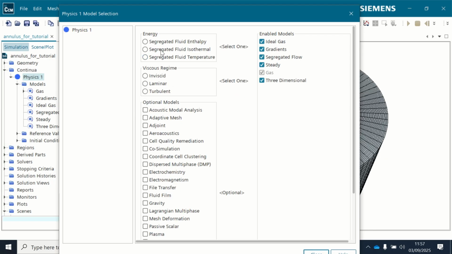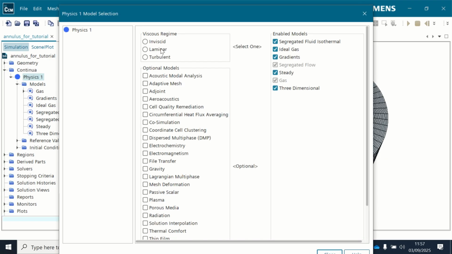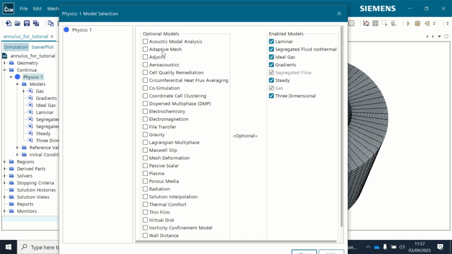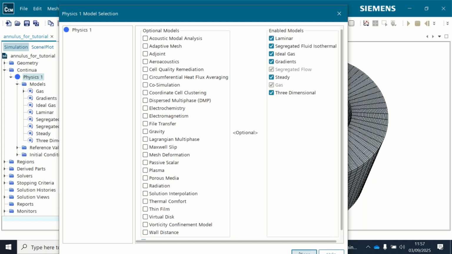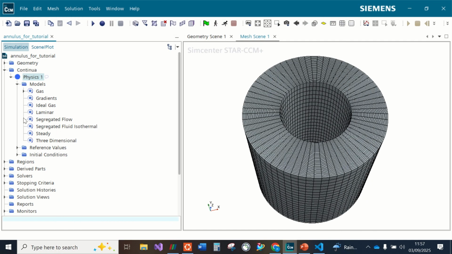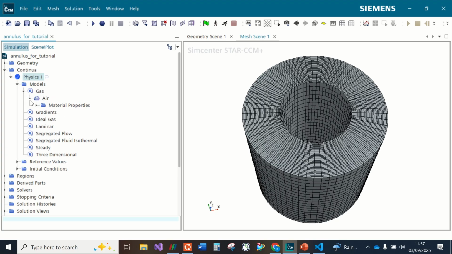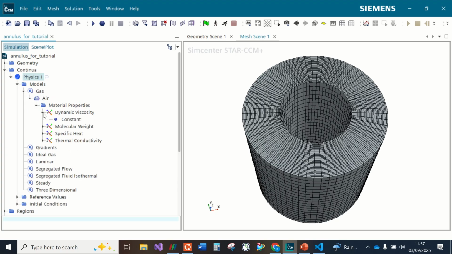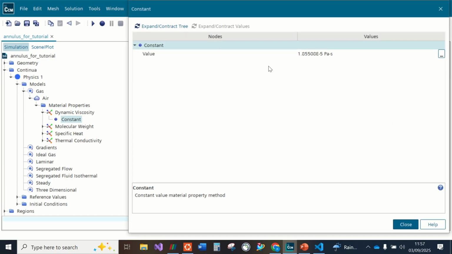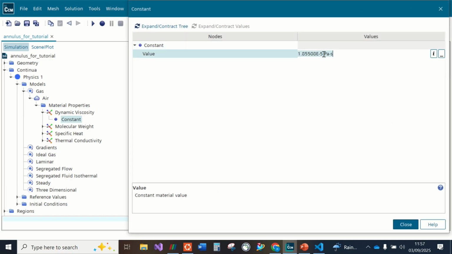So here I'm selecting the physics, the different models that we would like to use. And in this video we're going to be running a simulation at a Reynolds number of 100, hence why I'm selecting 0.05 as the viscosity.